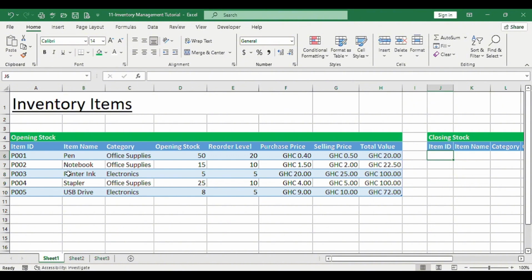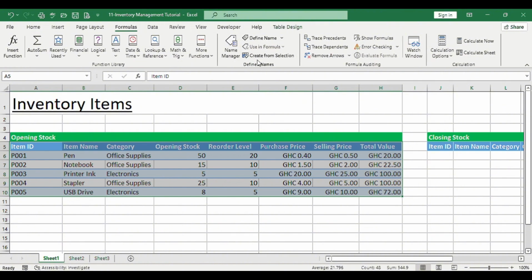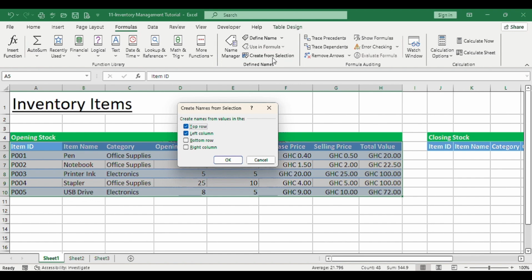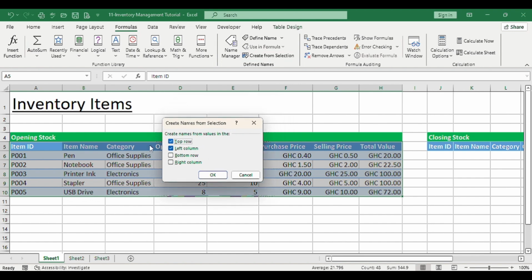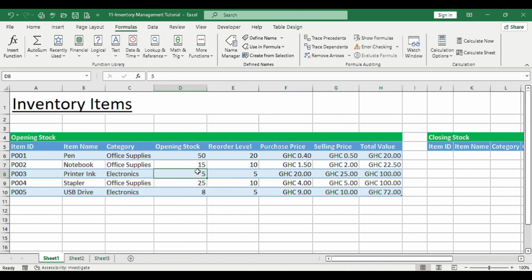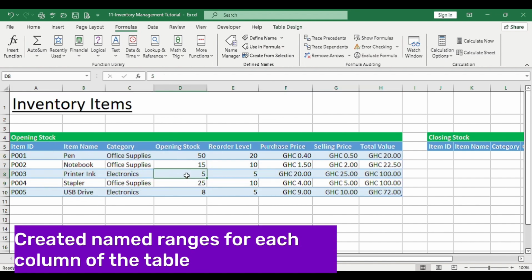So first to do this, let's select this table. For easy identification, we want to create a named range for each of the columns in this table. So we select everything, come to formulas, then from the define names, you select create from selection. You want to create names from the selection, which is this table, and you want to use the top row, which is the table headers, for the names. So click on OK. Now you have created a name for each of the columns in the opening stock table.